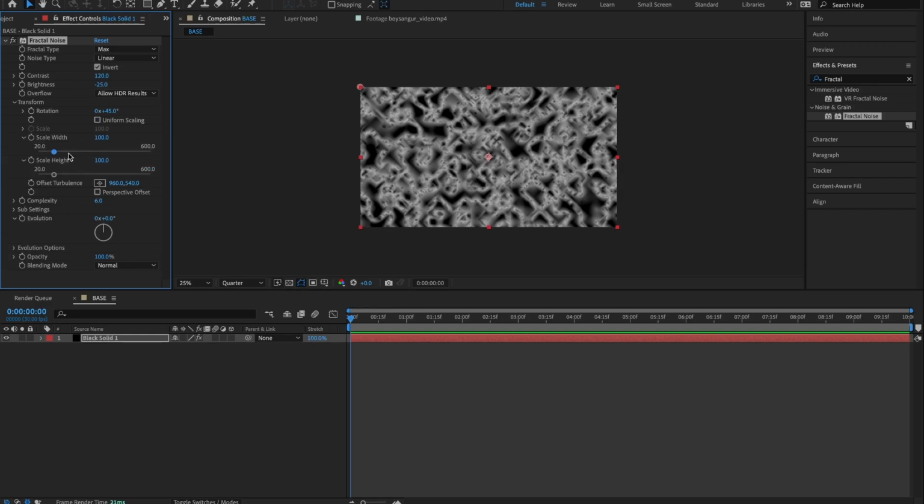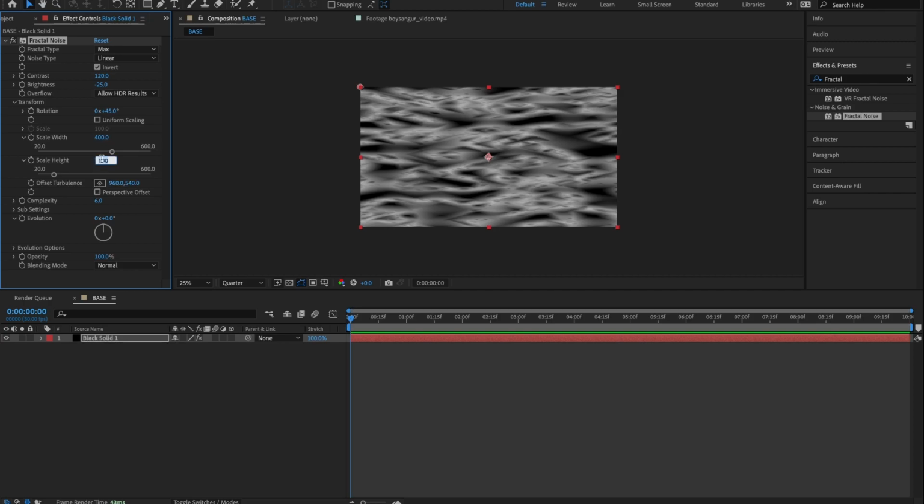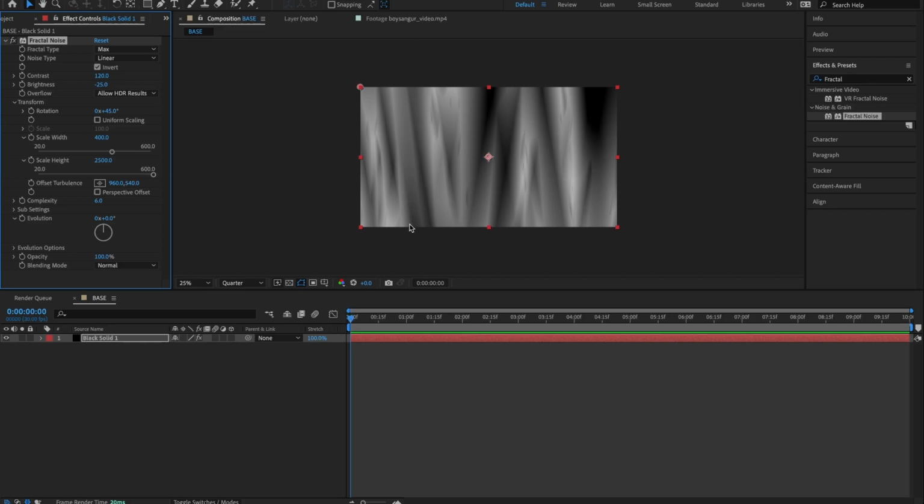And so now we have our width and height sliders independent, and so we can adjust those both in their own right. So scale width, let's go to 400. And scale height, we're going to crank this way up to 2500. And so you can kind of see we're stretching this vertically. So we're going to get that flow up and down here.